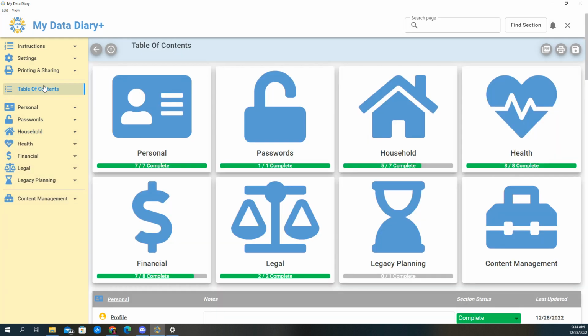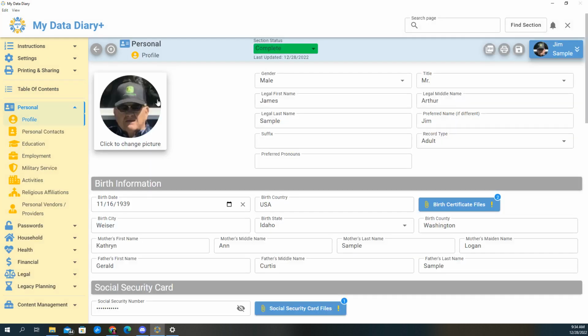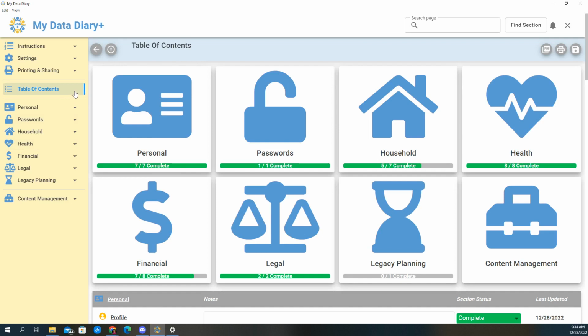Going back to the table of contents or your home page, we encourage you to take this process one section at a time, one page at a time. Determine what information you need to capture and set the goal of completing one section for your family and for your household at a time. And with a bit of focus and attention and dedicated time over 3 to 6 months, you can have all of the information for your family and your household uploaded and available in the My Data Diary Plus tool so you can begin the process of streamlining and simplifying the business of your life.